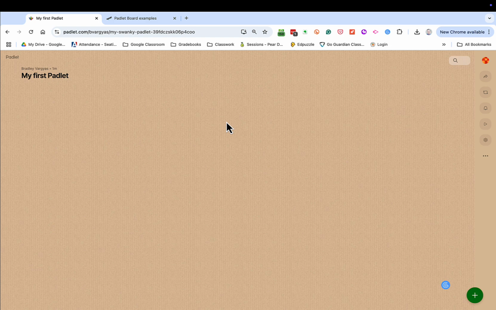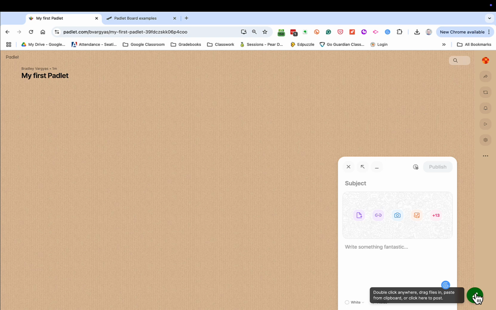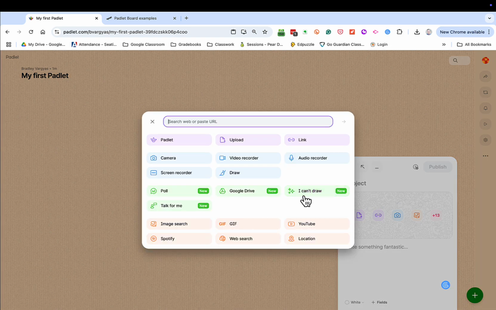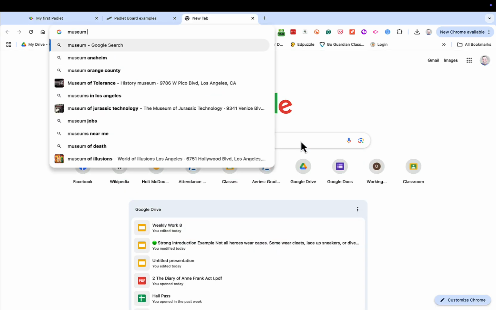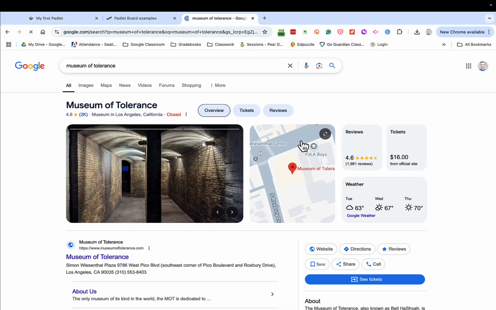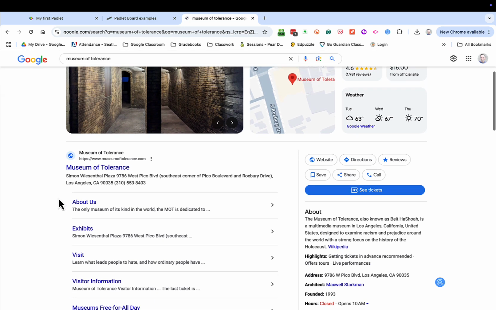And then in order to create a post, I can just go ahead and click down here. I'll give it a subject. I'm going to go ahead and put a link right here. Speaking of Anne Frank, I want to give my students some resources to help them visualize a little bit more. And so I have a couple of different resources that I can use right here. I'm going to start off with a link. So I've got a link right here. I'm going to search for the Museum of Tolerance.